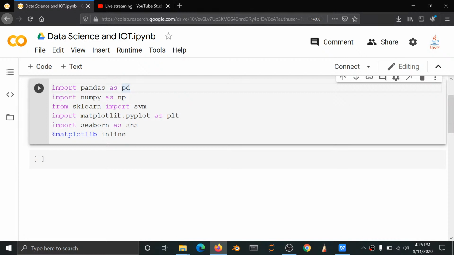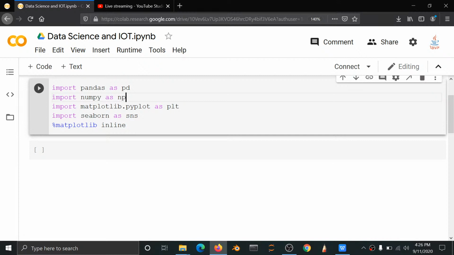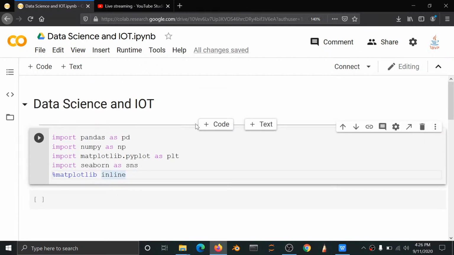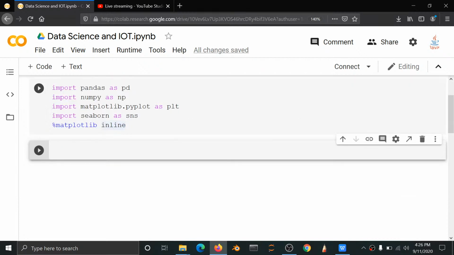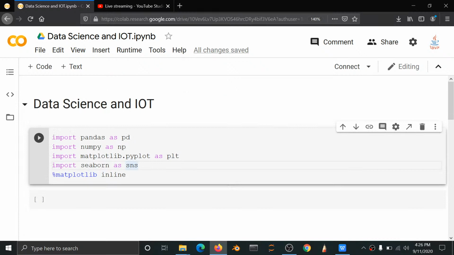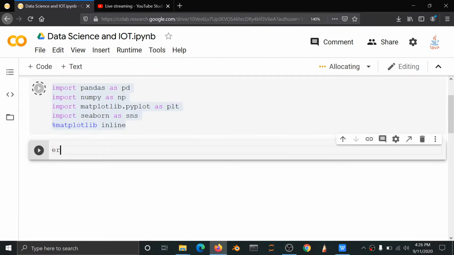And then from sklearn import svm, the SVM algorithm, and seaborn as sns. So these are the packages we are going to import. First of all, I need to give the introduction to how we can use Google Colab. Google Colab runs cell by cell. So first you can write some code in the first cell and run it, and then in the next cell you can write some code and run that cell. Like this, you can execute the code line by line.